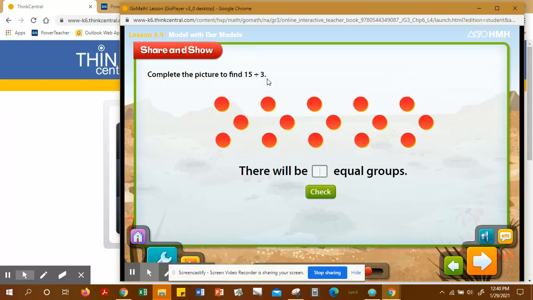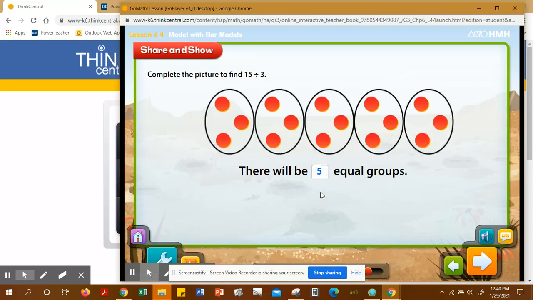Well, I know 5 times 3 is 15, so I really don't even need my counters, and I'm going to put 5 there. And then you have to check your answer. Again, if you don't check your answer, it will show in progress and your assignment will never be completed.